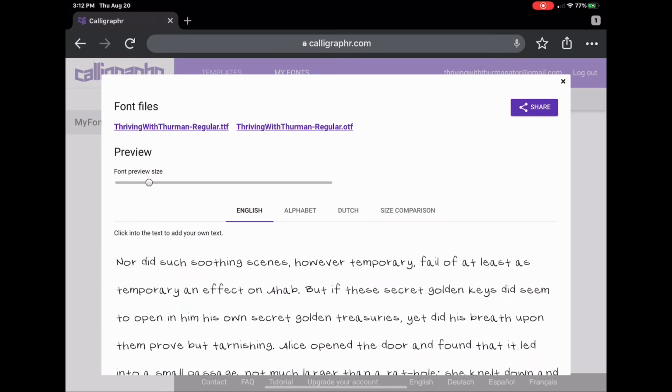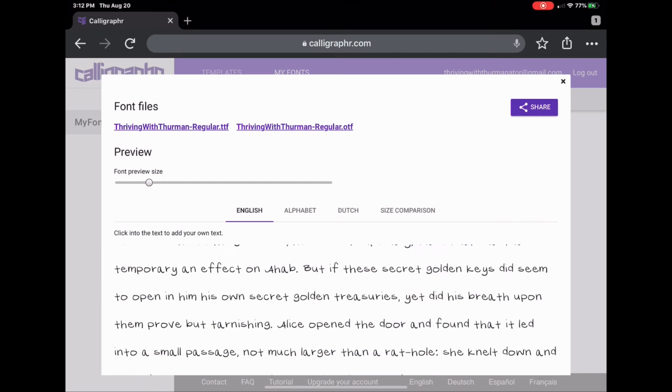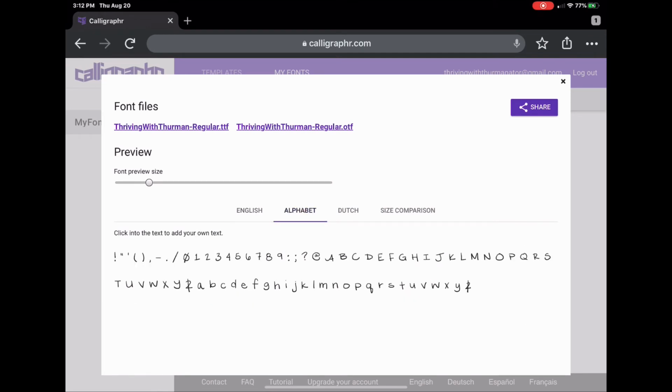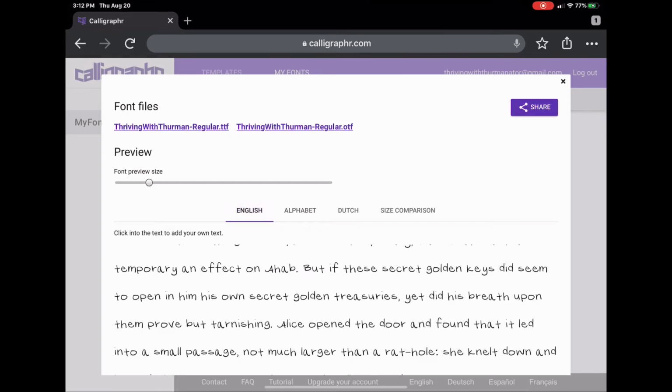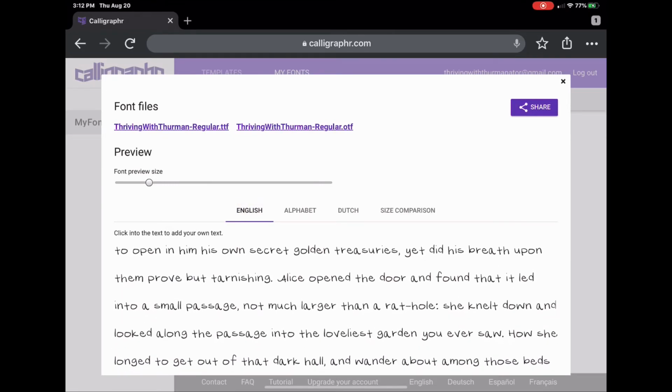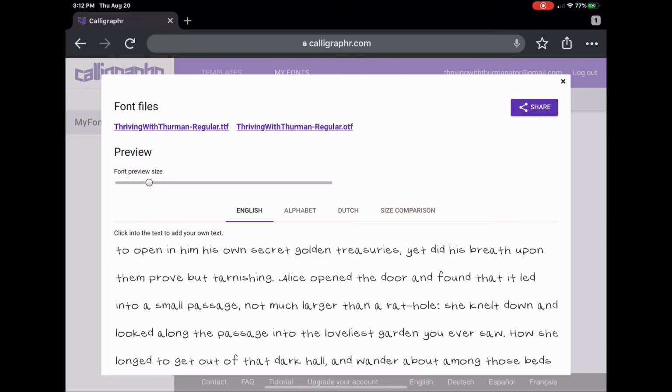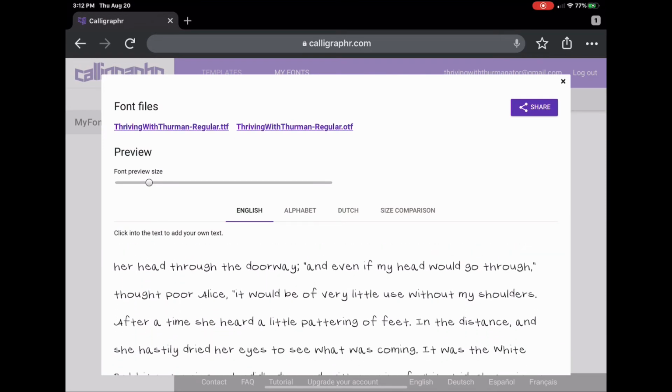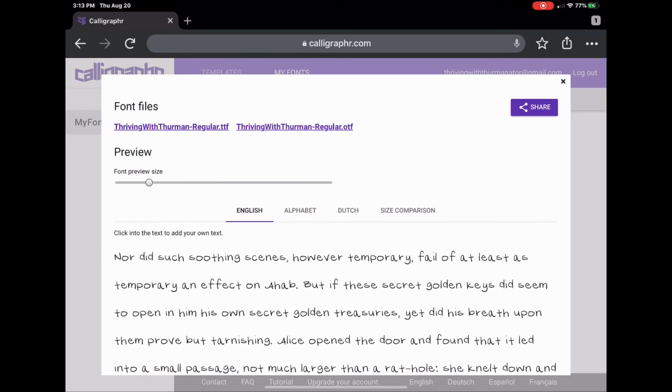So it shows you what it would look like in a paragraph of just my font. And then you can click on alphabet and you can see your handwriting in the alphabet. But how cool is that? Like, that's my writing typed out. So I just think that's the neatest thing.